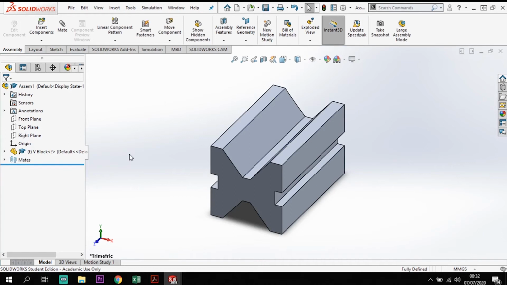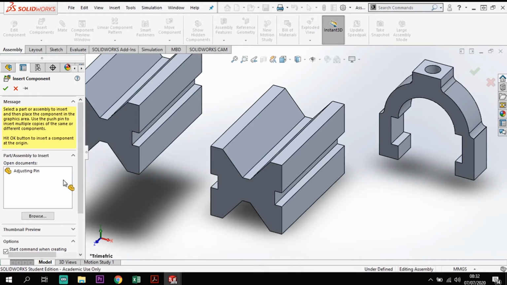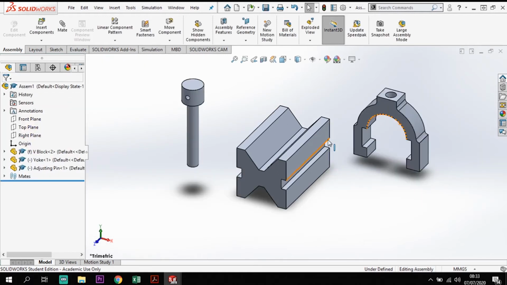So I'm going to go back to insert components, and I am going to now just drop both of these in. I can hold control and highlight both, and I'm just going to drop these in here. Typical, I've clicked the V-Block again, I've got another. So let's get rid of that V-Block. And I'm just going to drop in the adjusting pin, like so. Okay, so we've got these in place. We just need to now assemble them.